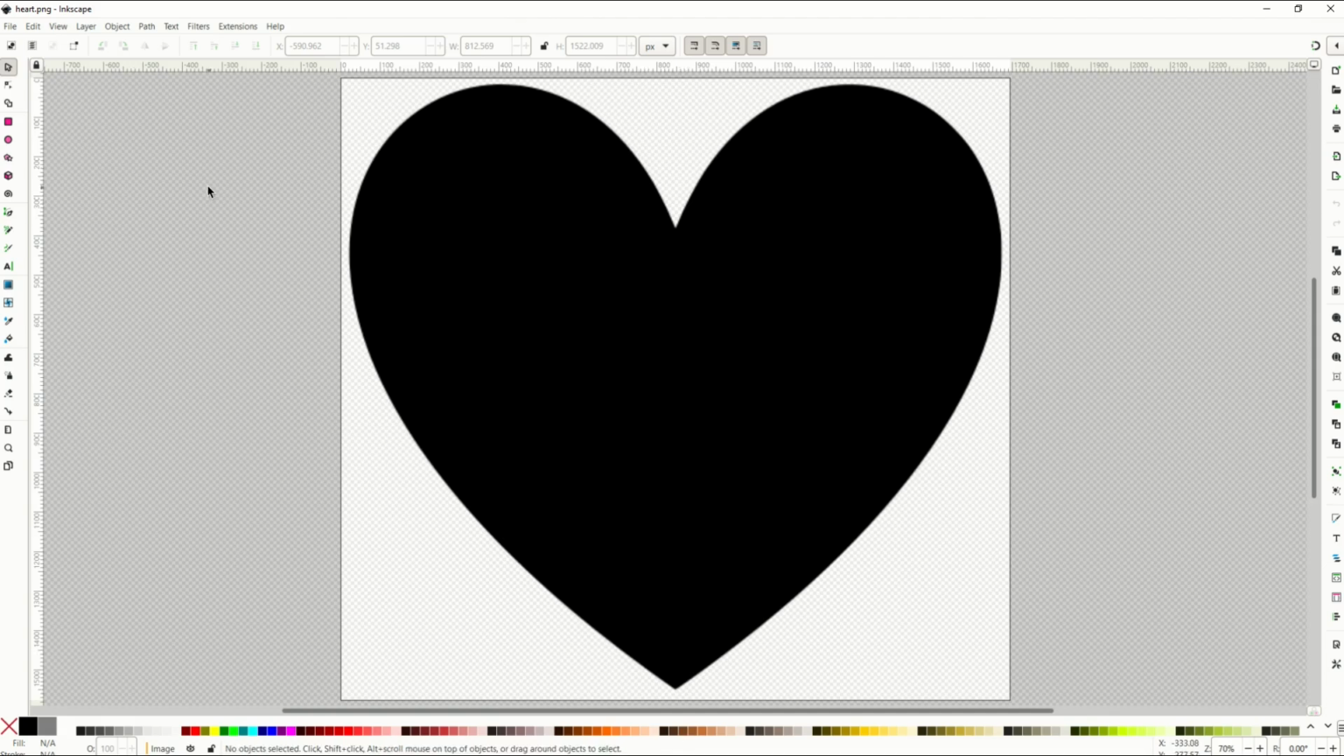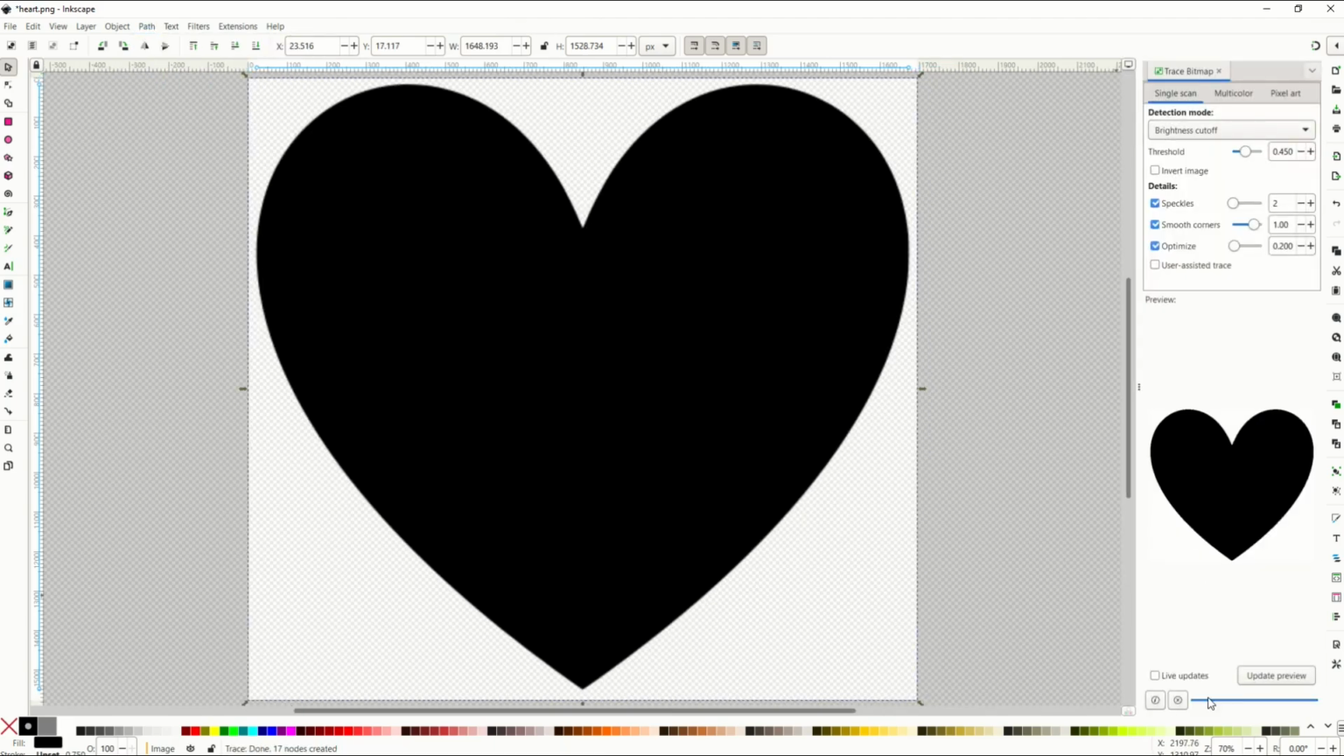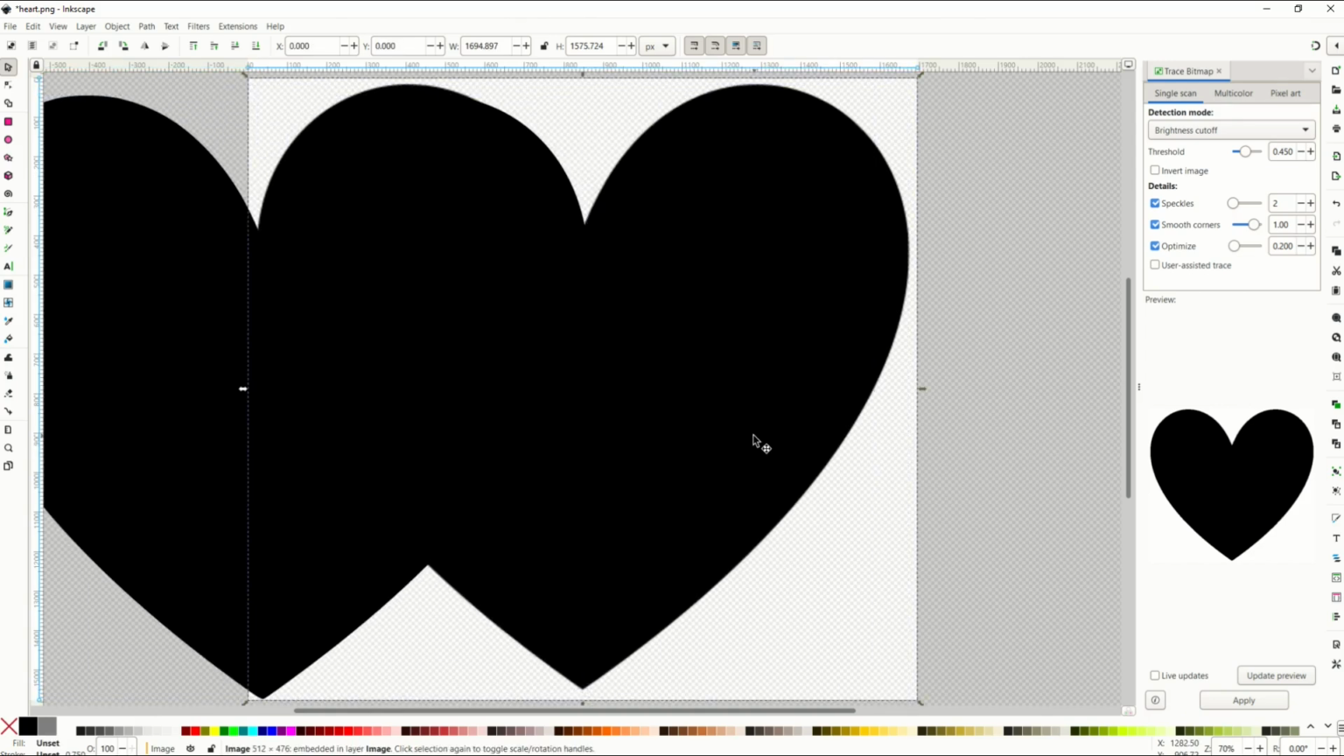Okay, now what happens if you've got one object that's not split and you'd like to cut it in half, for example? So here I'm going to select my PNG file. I'm going to go path trace bitmap. I'm going to update my preview. It looks good. I'll click apply, and now I've got myself a vector.